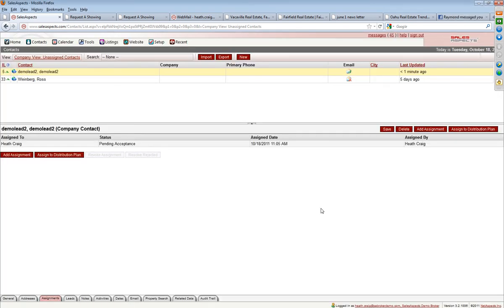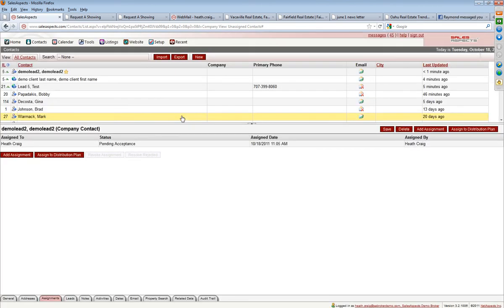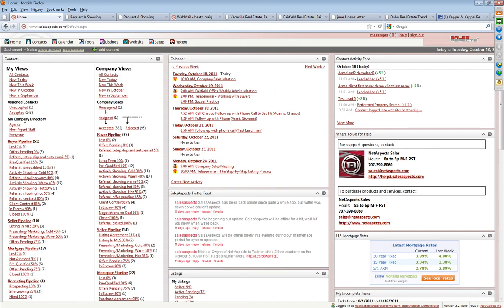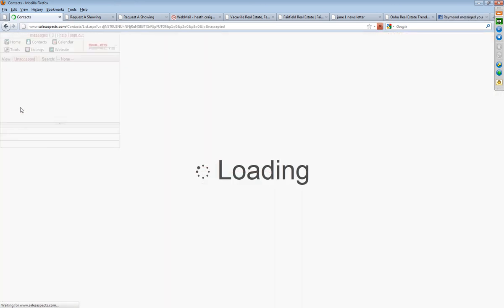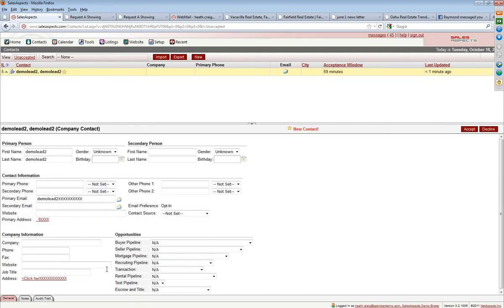So once you click on assignment, the agent, or loan officer, would get a notification by text. Again, when the agent sees here, you can see unaccepted lead. Now, when the agent clicks on it, they can click accept or decline. They don't actually see any of the contact info on a company lead until they actually click accept.